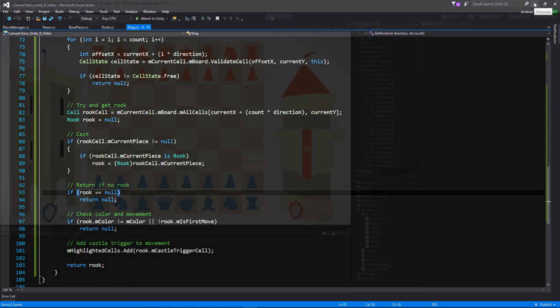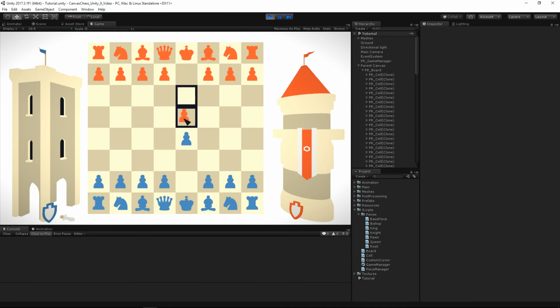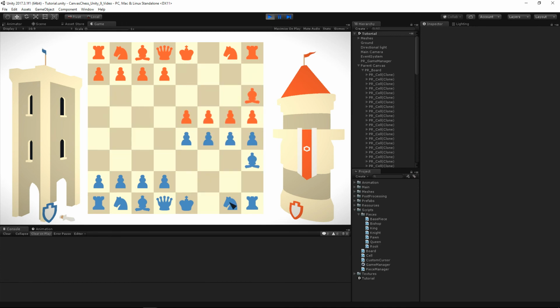So let's try this again. Okay, let's move these pieces out of the way. Let's move our bishops, let's move our knights, and hopefully this cell highlights. It does, and yeah, see, there you go, and it castled. Cool. And now let's do it for this side, so we see if that side works as well.